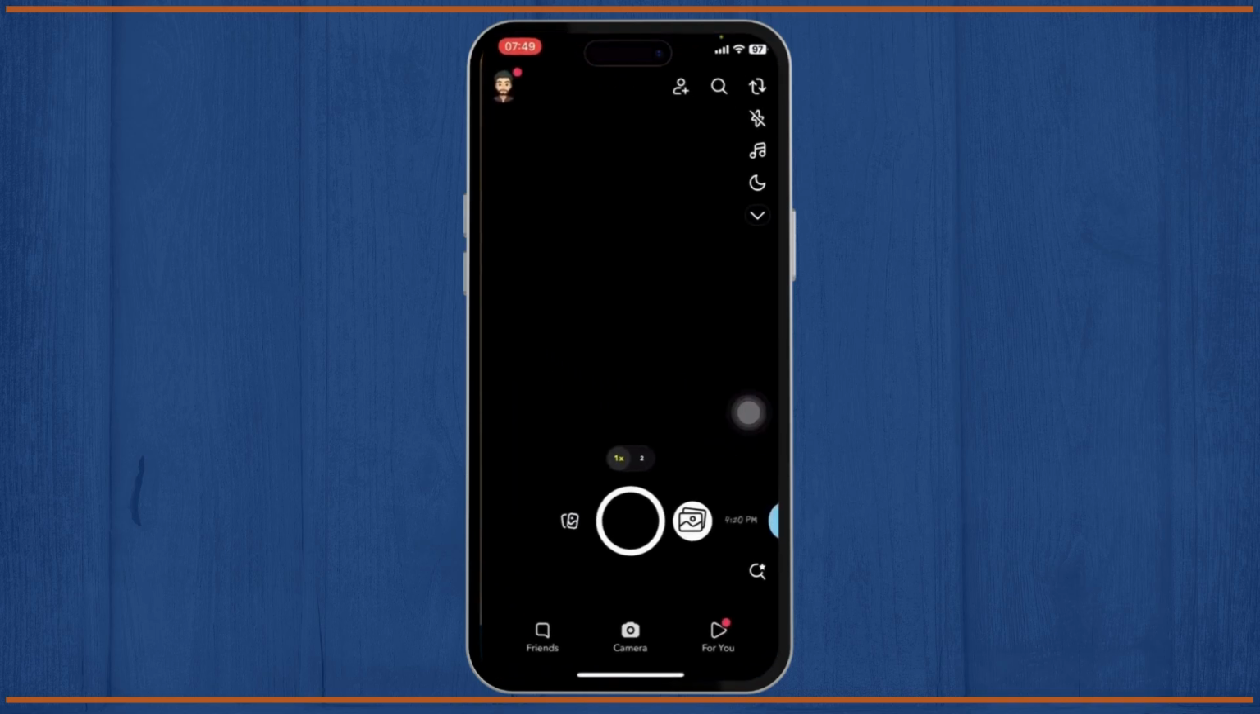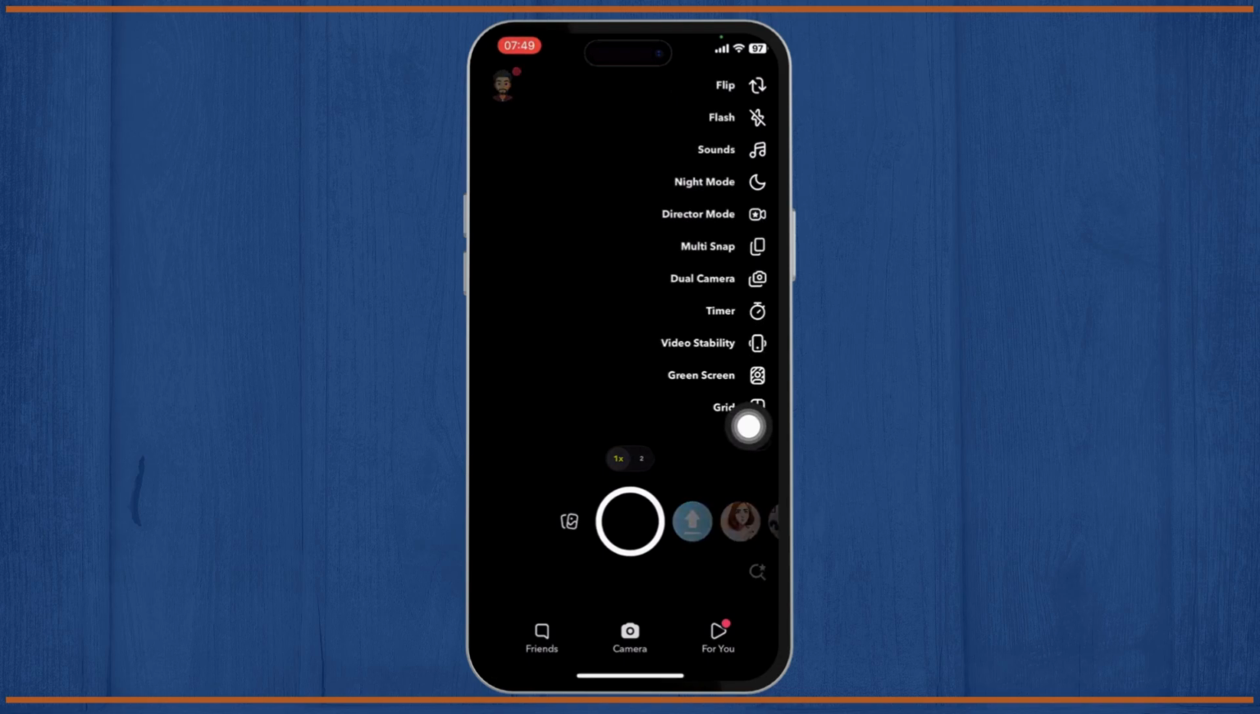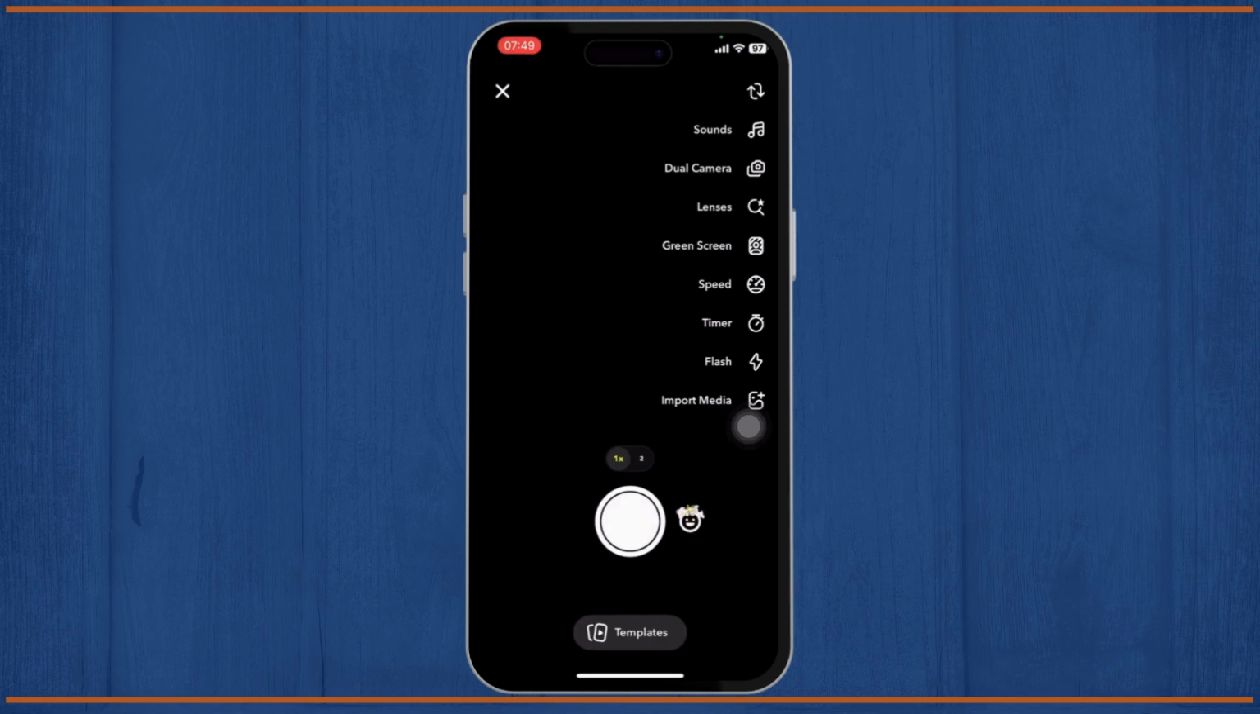After doing that, you can open up your Snapchat, and after you're on your Snapchat's camera, you will see this drop down button on the right hand side, this one right here. Tap on it. After you tap on it, you will see a director mode. Tap on director mode, and after you tap on it, you can now take long videos.